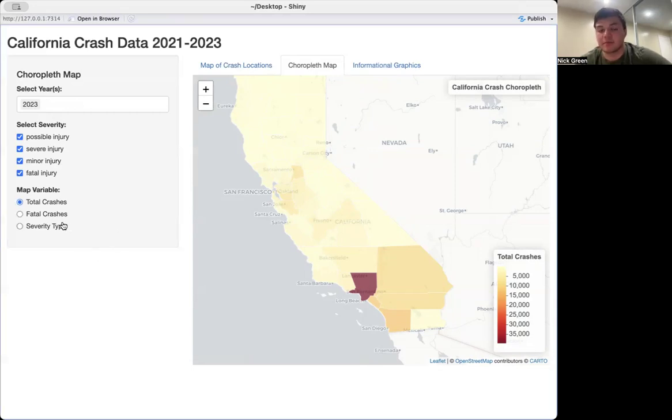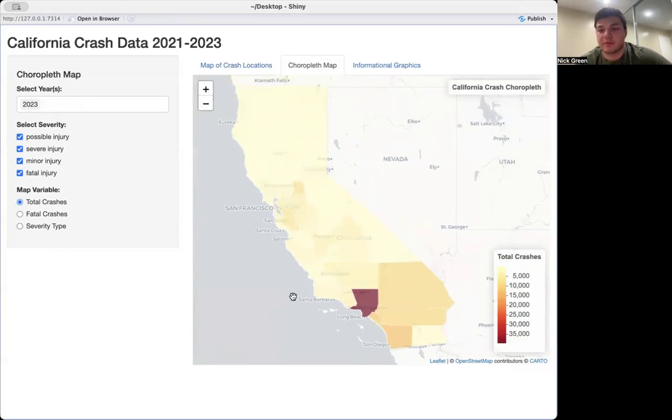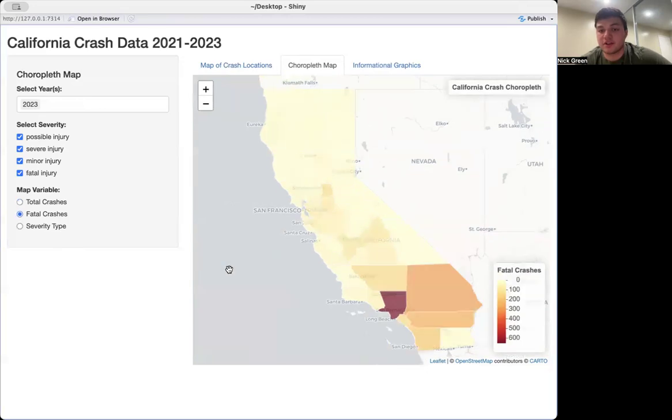And then the map variable, which is the kind of important one, and that shows you how this map is going to change. So right now we have total crashes. You can see the most is in Los Angeles County with about 40,000. Second is probably down here San Diego with about 13,000. If I want to change it to only fatal crashes and see how different that is, as you see San Bernardino gets a little bit more of a darker color because of the changed variable.